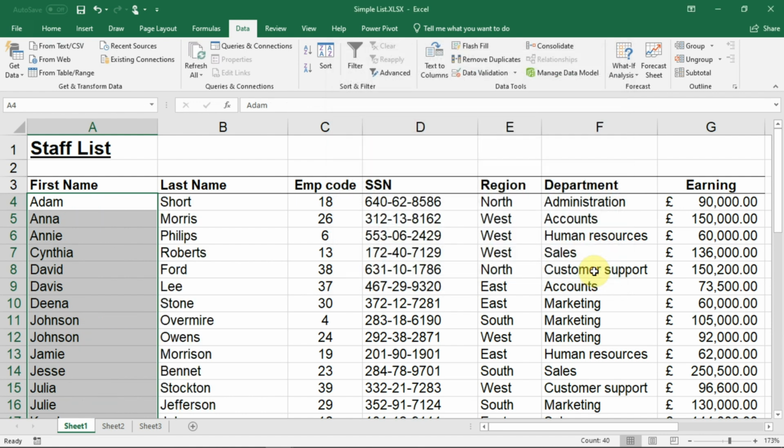And can you see it puts those surnames in the separate column to where the first name is there? So text to columns is all about splitting information apart into separate columns. So that is a bit about text to columns within an Excel file.